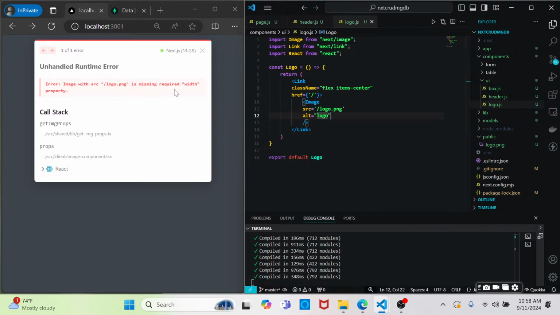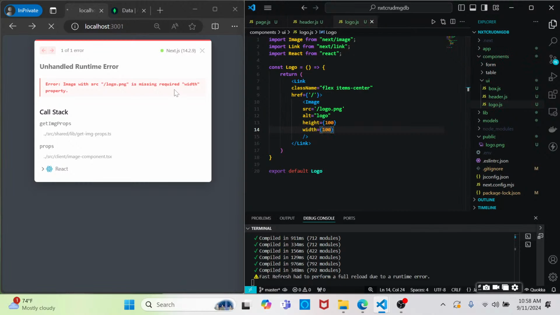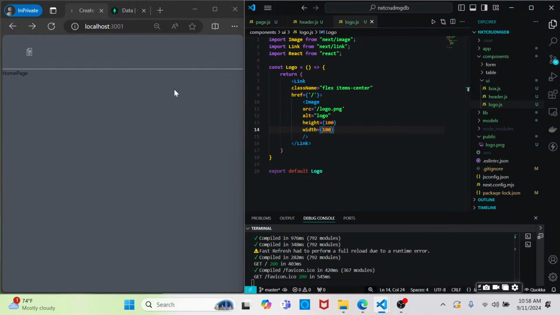That is because with Nextjs, we have to include a width and height property. So for this project, I'm going to set the height to 100. And we'll also set the width to 100. Now if we save, we'll see that we have the Wishlist logo that I have. It's just a simple, I think it was a list icon. Feel free to use whatever you like.